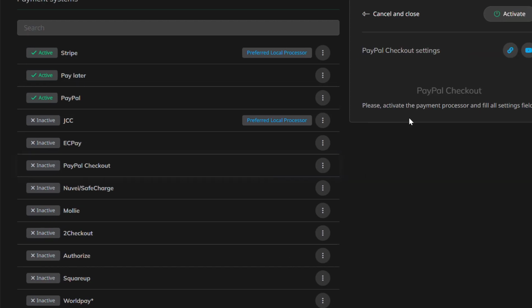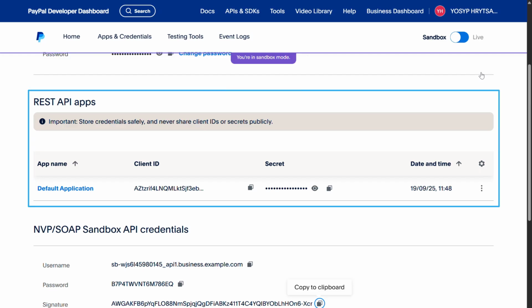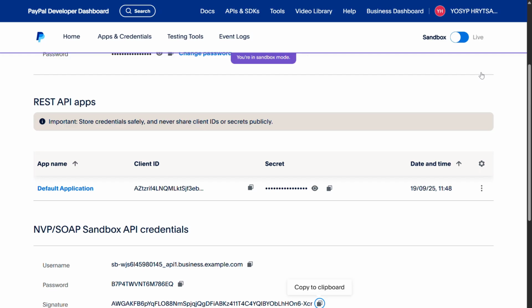If you want to use PayPal checkout, you can activate it in SBPayMe and use the REST API credentials from developer.paypal.com, Apps and Credentials.